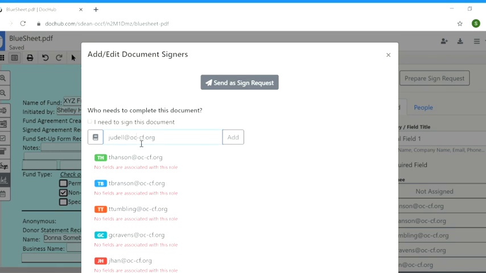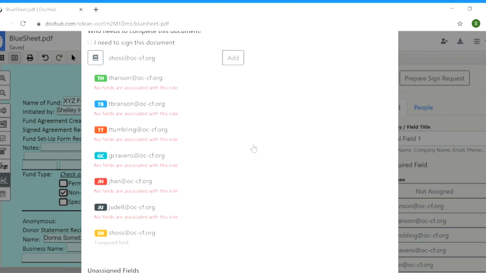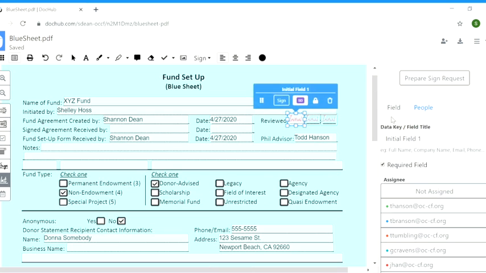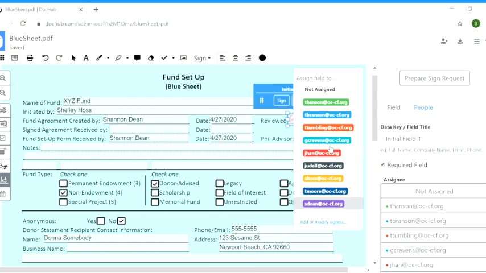I also know Joanne completes it after James, and then we need to have Shelly sign after Joanne. So then we'll add her email address, and Thomas usually goes after Shelly, so I'll add Thomas's email address in here as well. Finally, I usually end up going back in and doing the last portion of the blue sheet so I can send it to myself if I need to, or whoever will be completing that last portion.